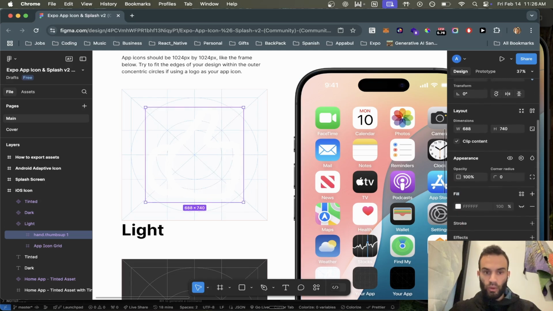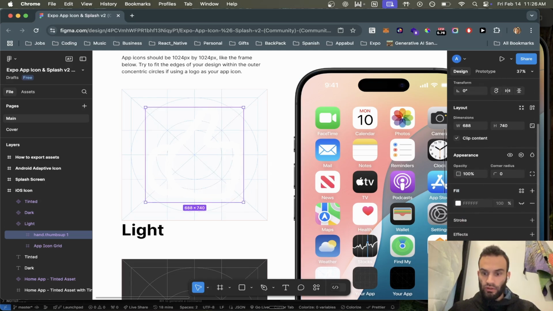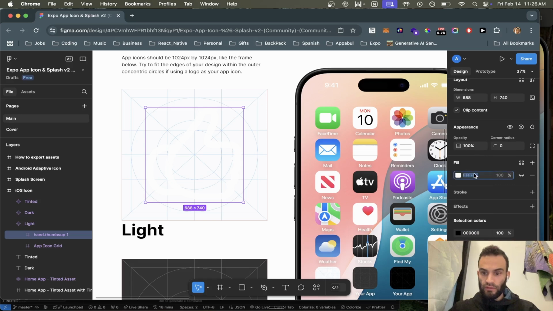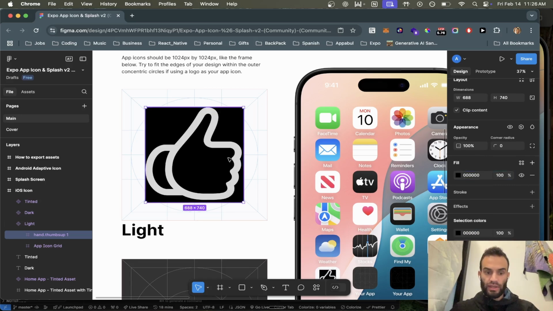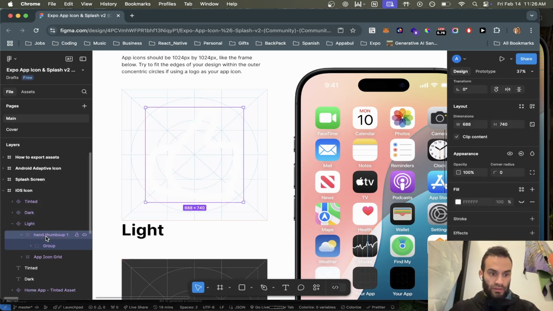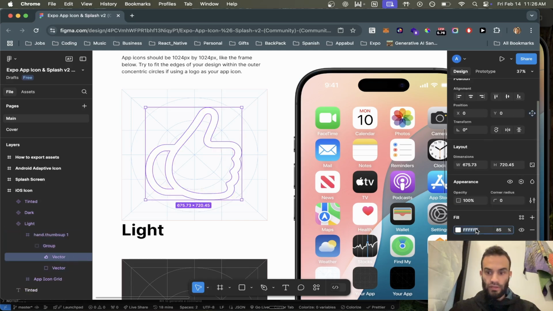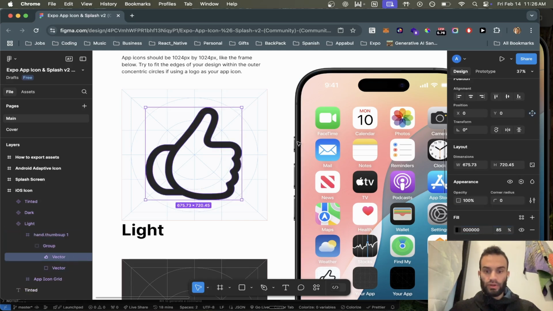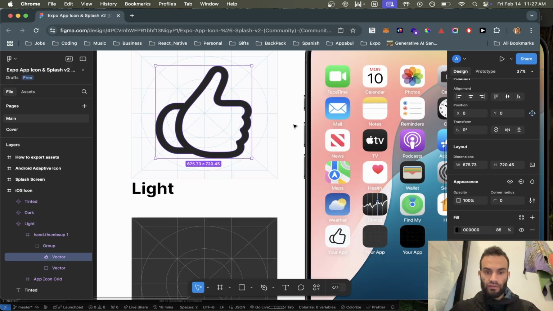And as you can see, it's white and it's supposed to be dark. So we're going to go into the fill, and instead of FFF, we're going to do 000, which makes it black. That made the entire thing black. We just want the hands up to be black. So we're going to click on the hands up and do 000. That still didn't work. So what we're going to do is click on hands up, group, vector, and do 000. Perfect. And as you can see, it looks like that.